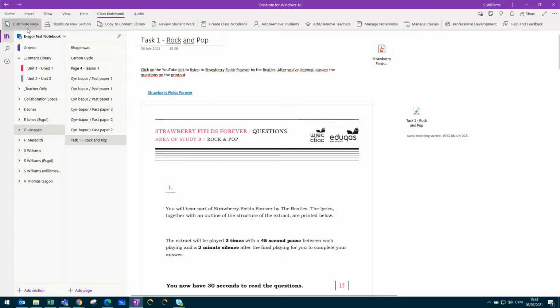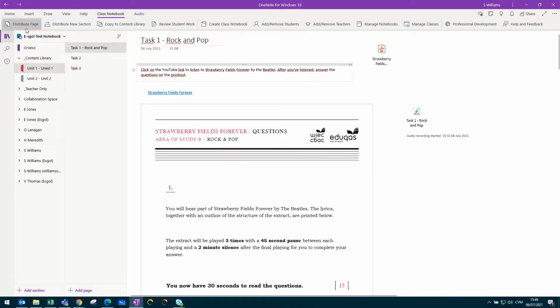Now, when it comes to distributing the page, if I go back to this page here, you can distribute it to individual pupils or to groups of learners. So if you are looking to differentiate the activity, then you can do that. However, your teaching groups are probably small and you want the pupils to complete the same activities. So if you just click distribute page, then you can share that with the pupils.